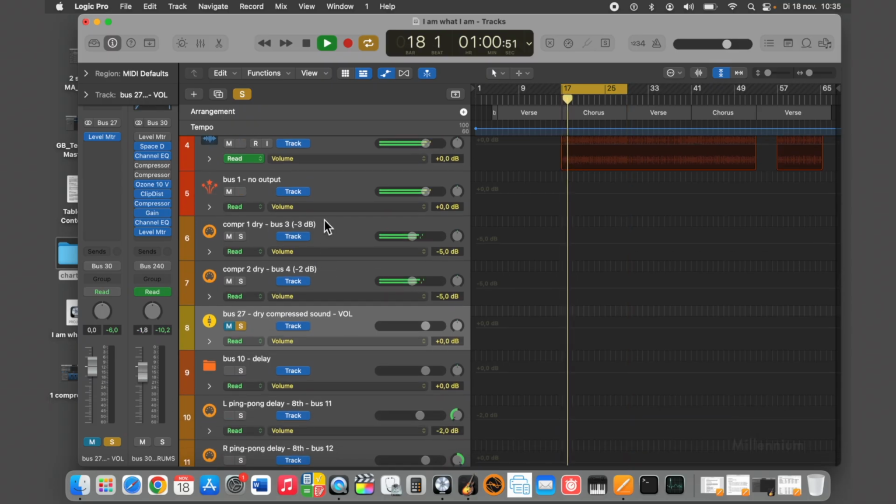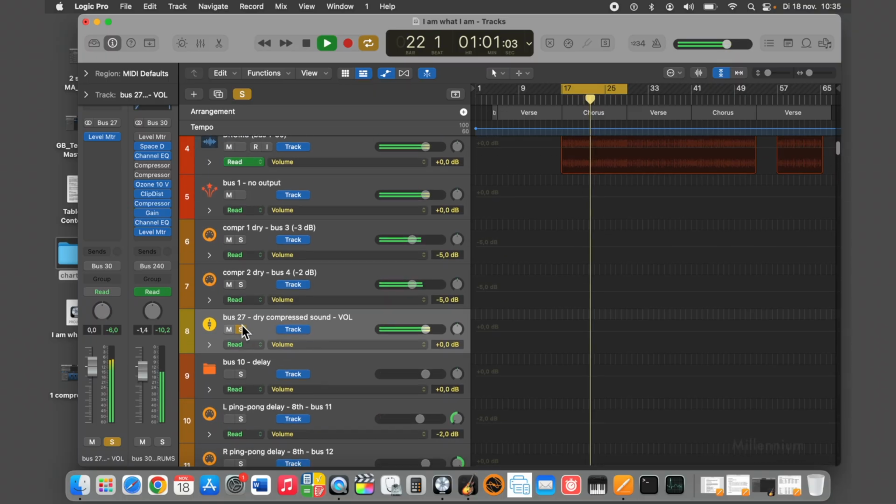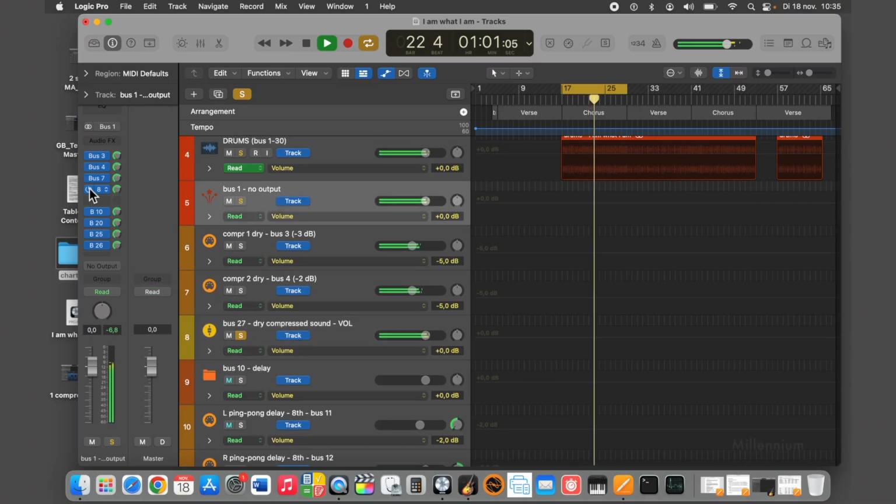I already told you I have 4 compressors controlling the sound of the drums. So this is the first. This is the dry sound. But what else did I do? I created a lot of buses. Here you can see them.